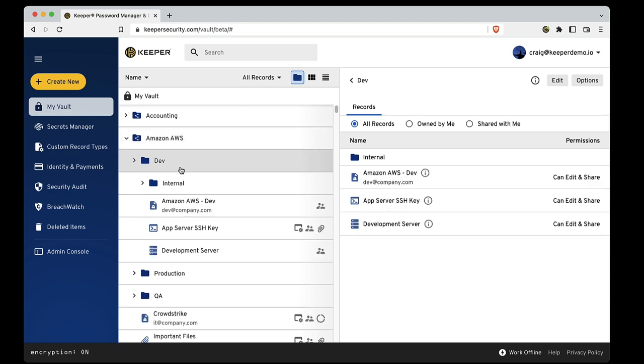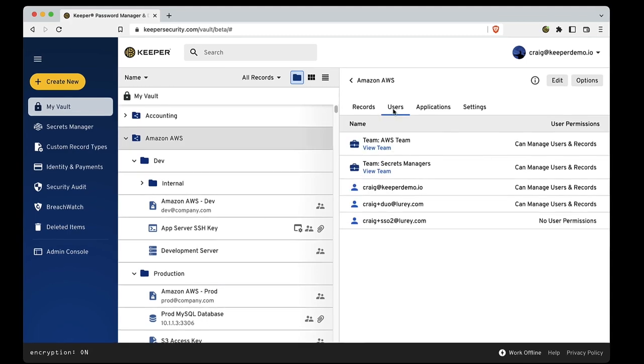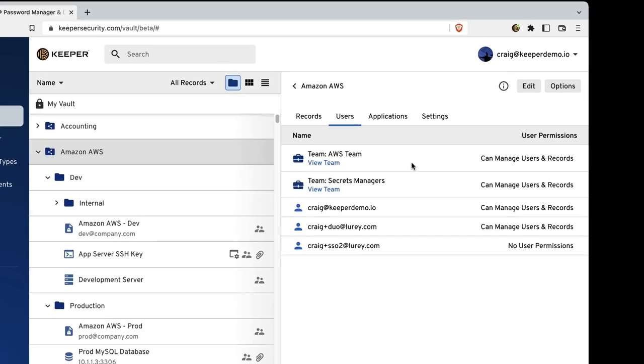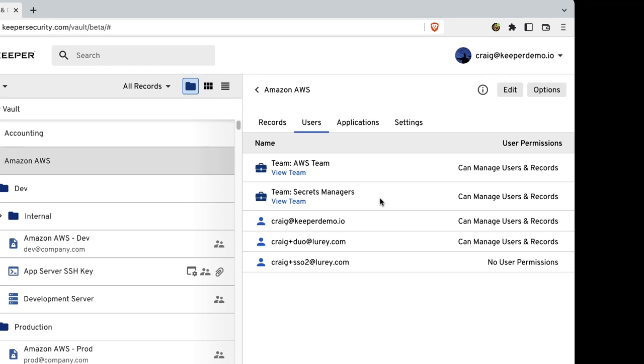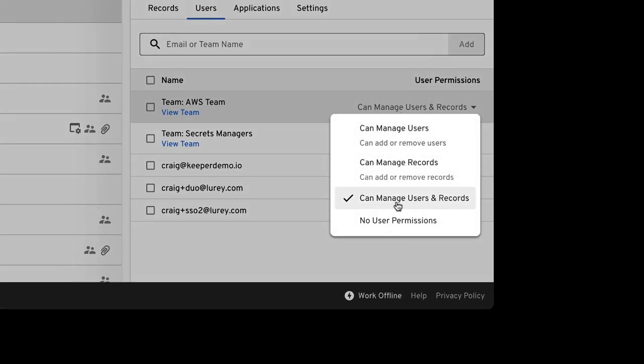Here in this shared folder called Amazon AWS, I've got it broken down into three subfolders. On the right side, you can see the users who have access. There are two teams, the AWS team and the Secrets Managers team. There's also a few individual users assigned. Teams and users can be granted access to add and remove users or to add and remove records.